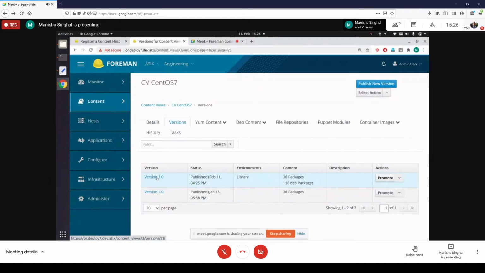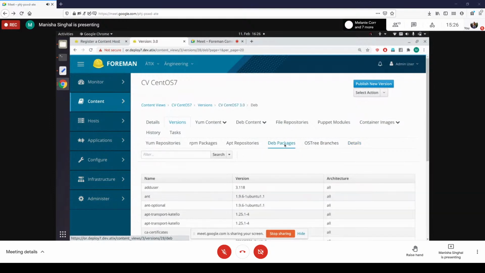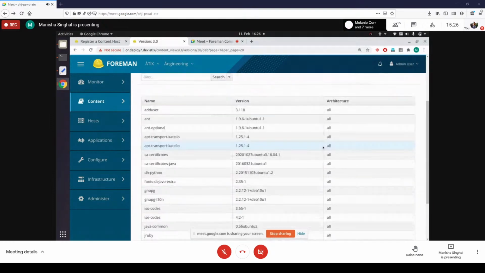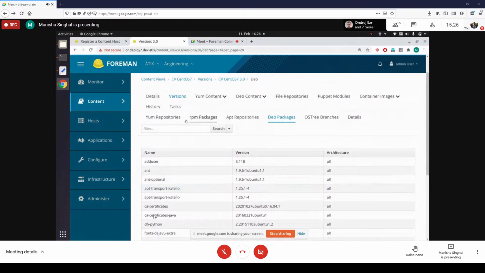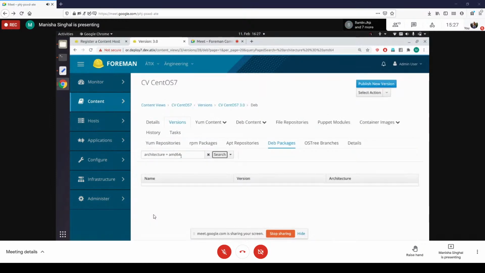Let me see. So you can see that the deb packages are added here. Yeah, we're back. Here you can see that there is no package which is of architecture AMD64 because we excluded it. But I double checked it and searched for anything with architecture AMD64, there is no package. So this is all about the register content host and CV deb filters from my side. Thank you so much.